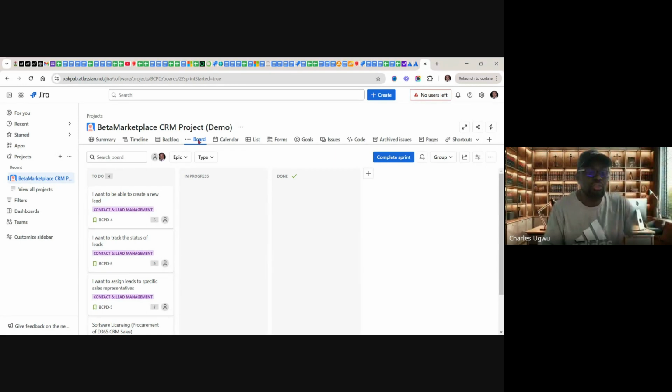You see the board, we call it the sprint board. And you remember when we started, there were no items here in the sprint board. It was empty, but you can see now we have items here. And this is what we call a board. We have three boards here. One board is To Do, for items that have not been worked on. The second is the In Progress board. The third is Done.